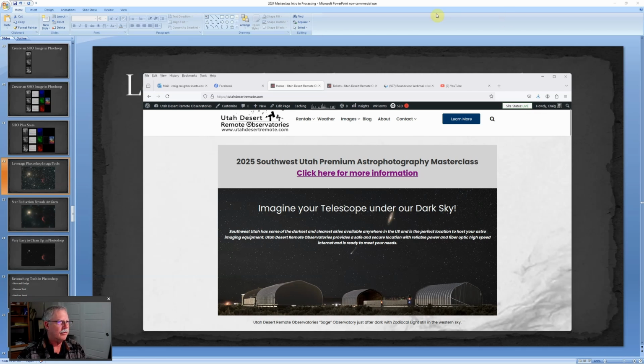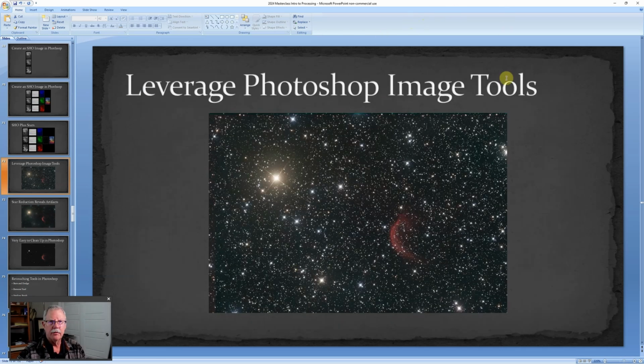Today I'm going to focus on leveraging Photoshop's image editing tools. You might call it retouching, just cleaning up problems in astro images, although the techniques I'm going to be using would apply to anything. So let's jump into Photoshop.